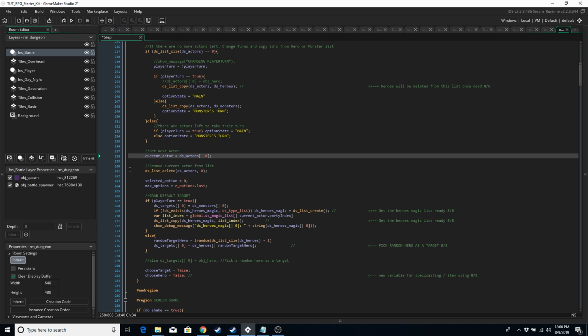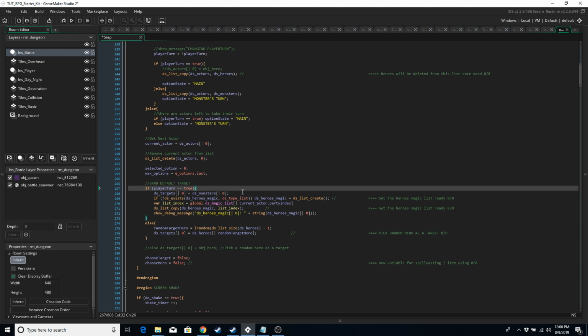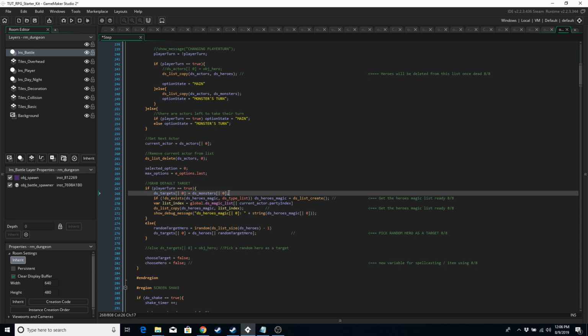Luckily, we had things set up so integrating extra heroes was easier to add than for monsters, just because of this. That's the same as before. So grab default target. So inside, if player turn is true, default target is going to be the first monster.